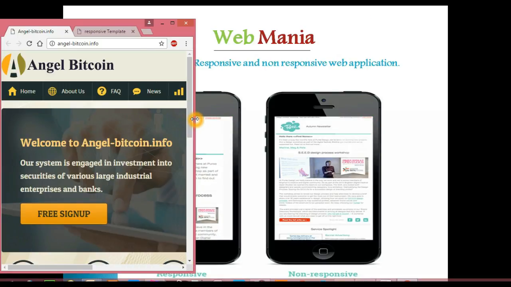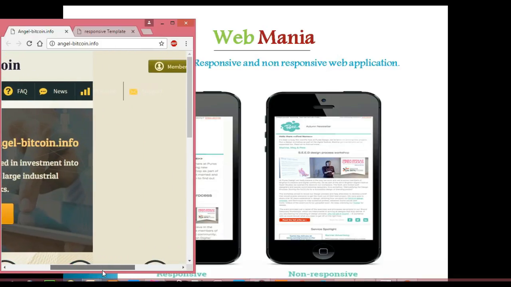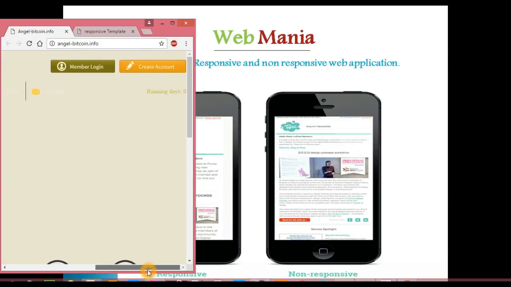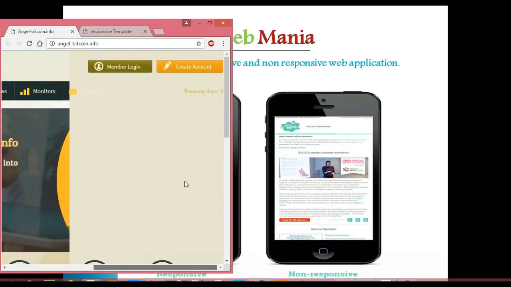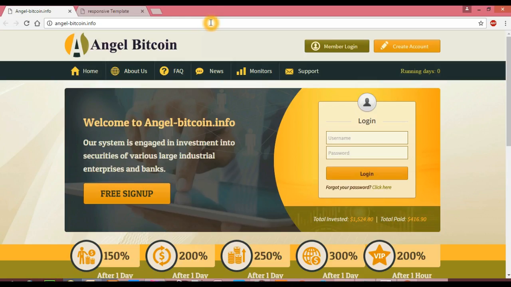When you resize this, you see a scroll bar at the bottom, which means that the website is not responsive. When you move the scroll bar, the website is moving. Here you see. And when you resize it bigger, you see the scroll bar is again sticking with it. So it's a non-responsive website.